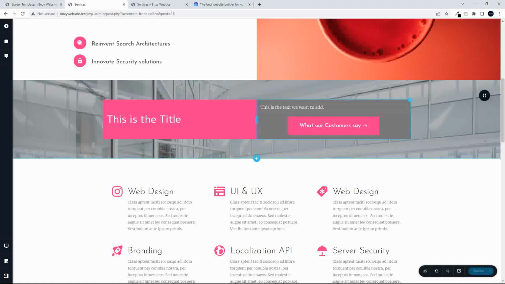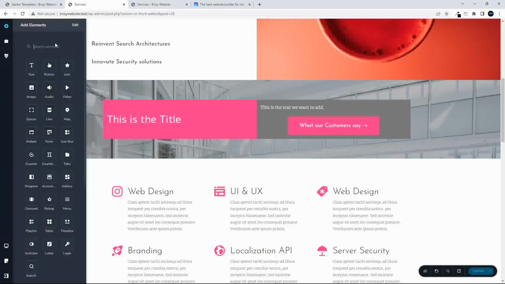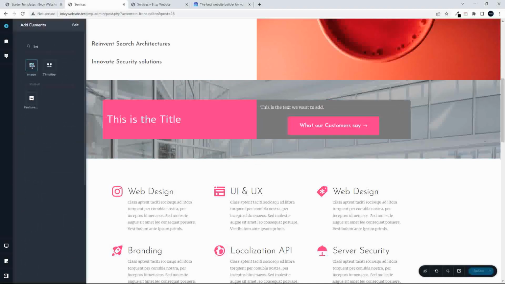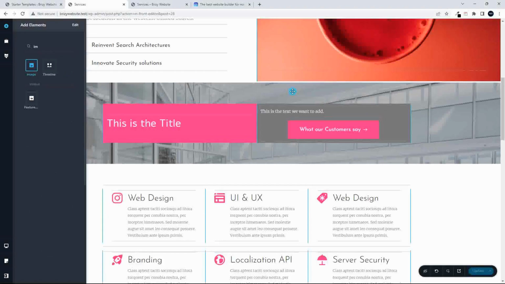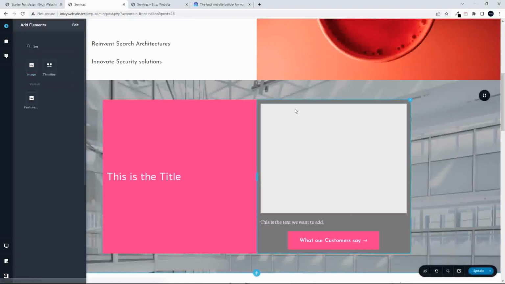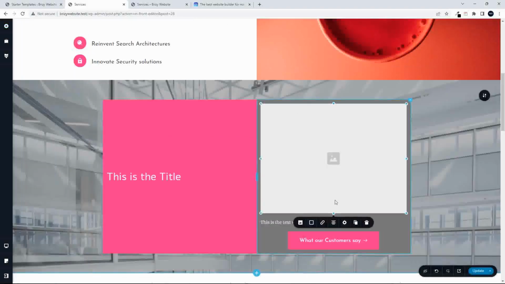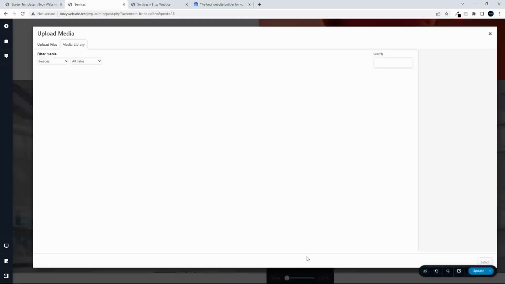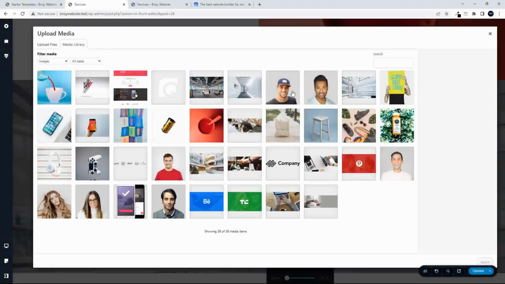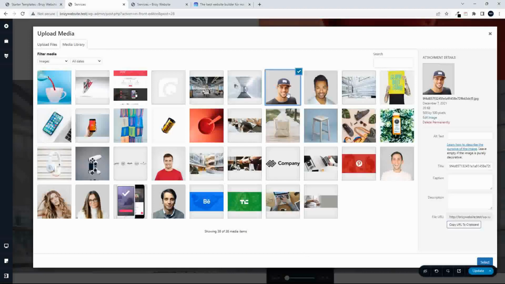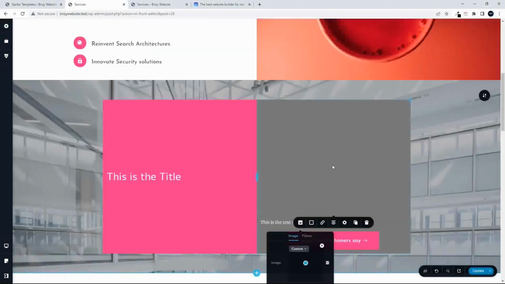Now what we're going to do is make this look a little bit more interesting. So we'll add an image. So from the listing, we look for image. Then we drag it to where we'd like the image to be positioned. Now that we have the image space, we can select an image from the Media Get library. And we're going to go with a new image. Right, that's the image that we're going to go with.